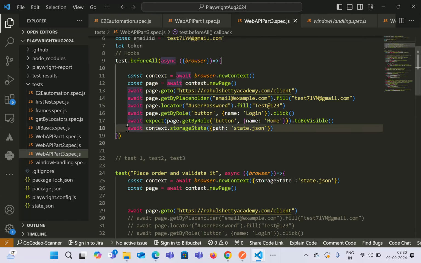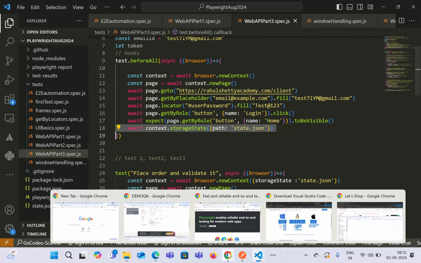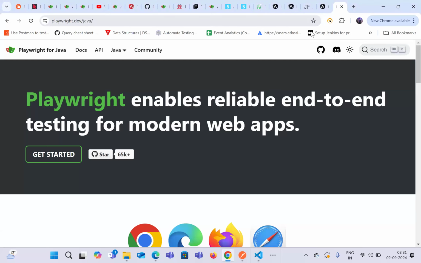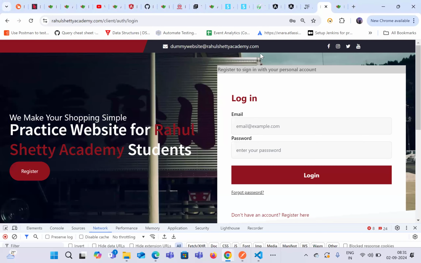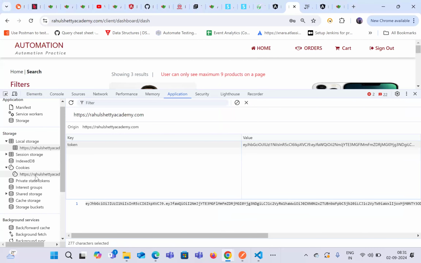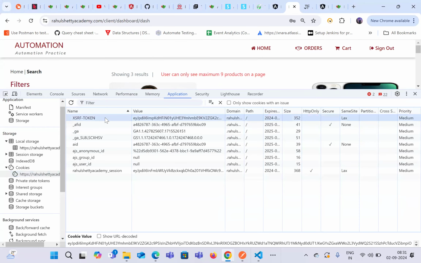We are trying to get all the storage values that the application is trying to set after the login. So after logging into the application, they are trying to set some other values as well, as in this case, which I see is newly implemented, which is the XSRF token that they are trying to set inside a cookie value.